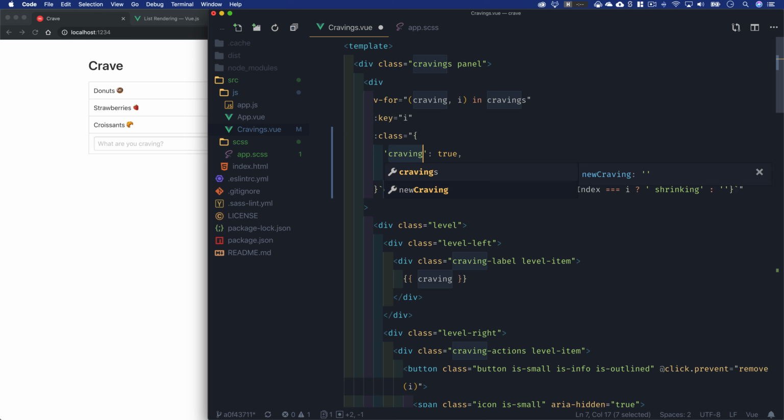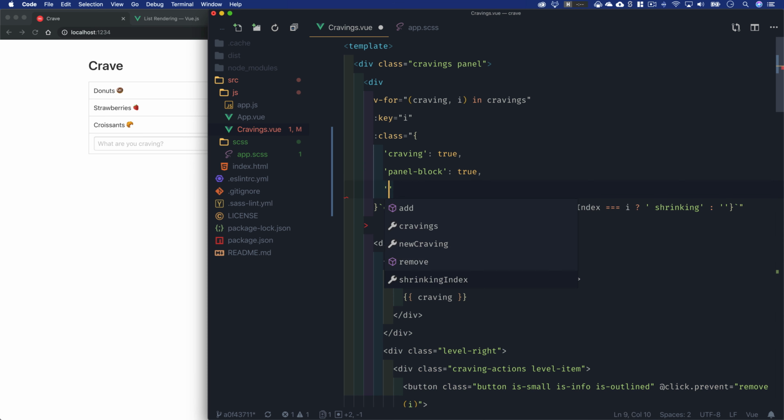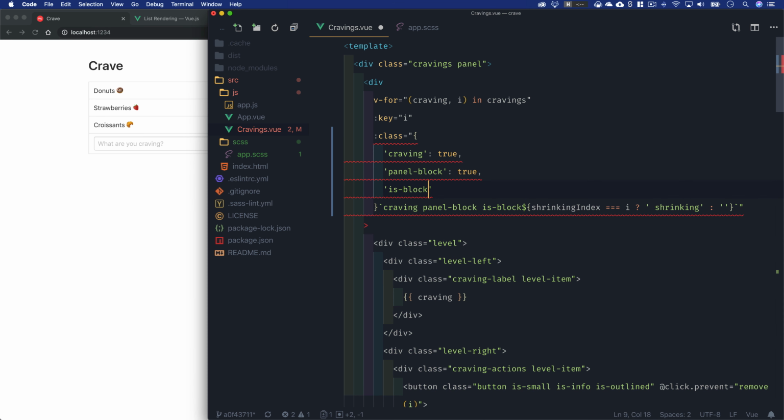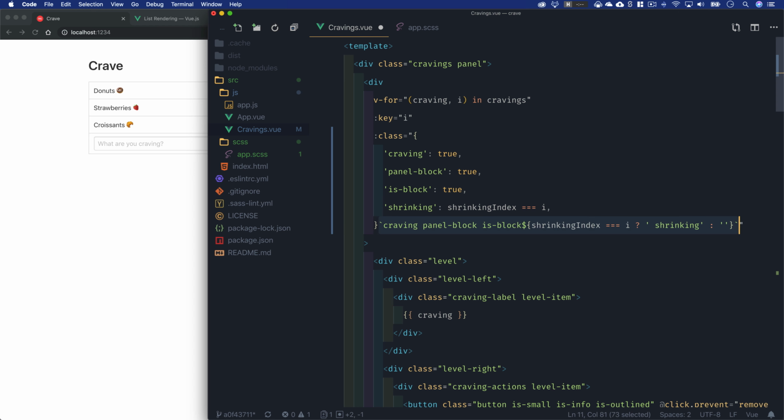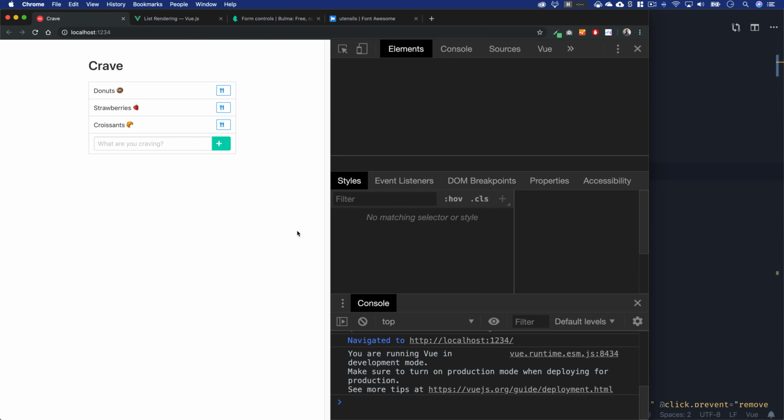We could probably put all of these in quotes just in case they have dashes. We will have is-block, which will always be on, so that'll be equal to true. But then we can have shrinking, which will only be added if shrinking index is equal to i, right? So that's the exact same thing. It's just more of the object syntax of doing class binding on an element in Vue.js. And you'll see here, it's going to do the exact same thing.